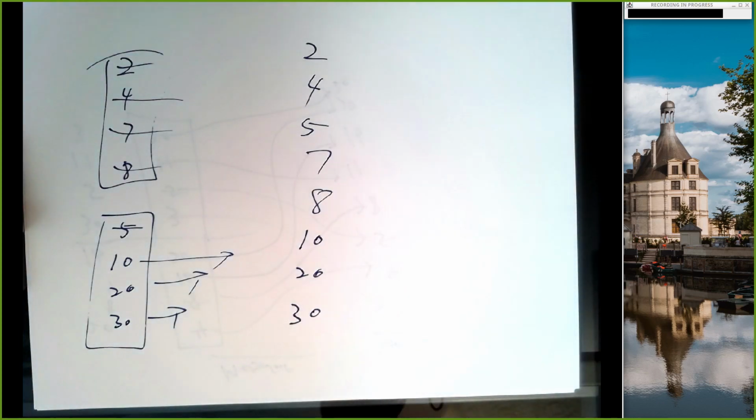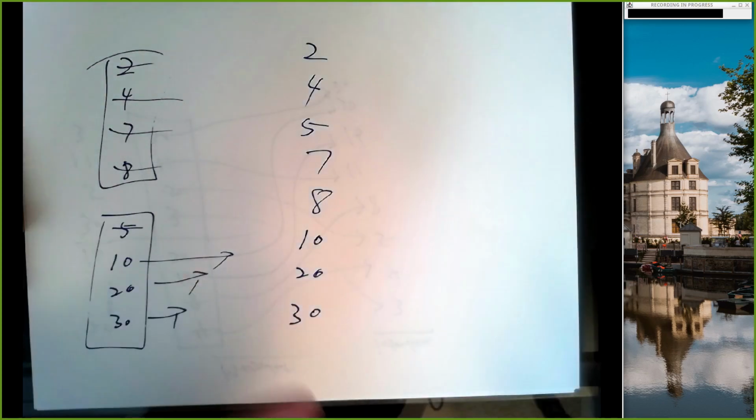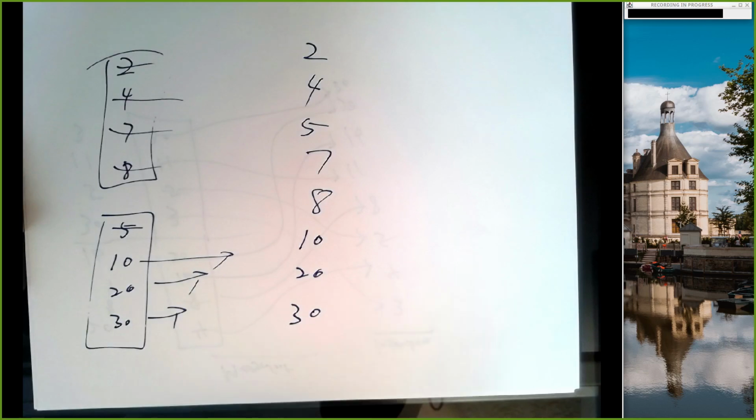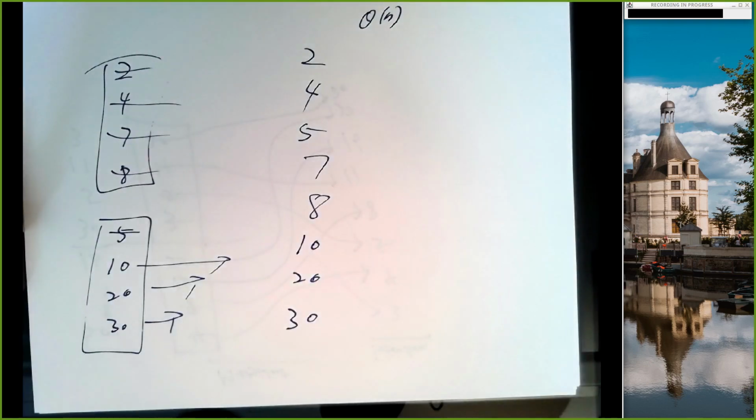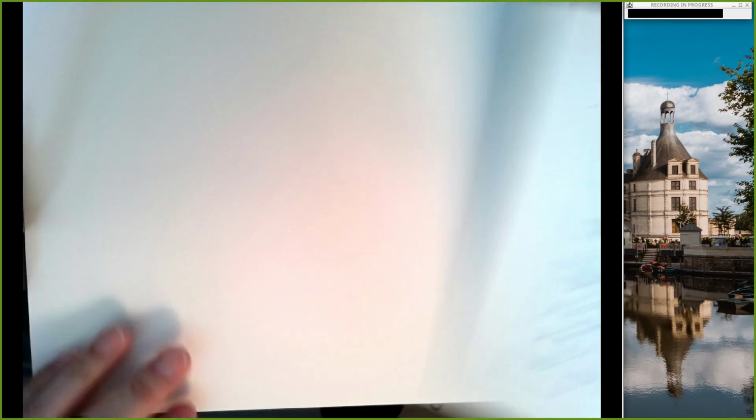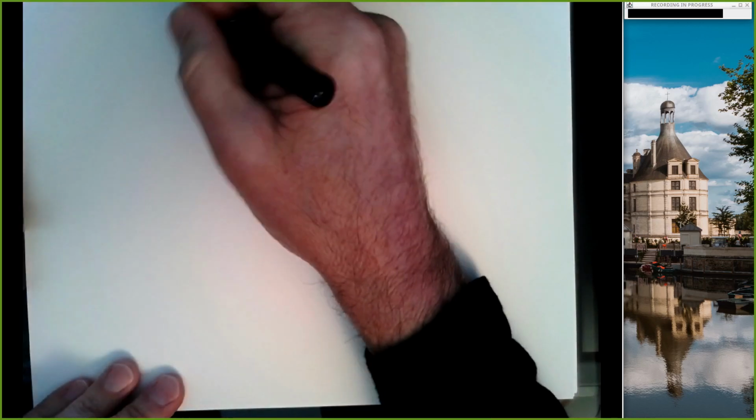If you're doing this with physical papers, the result is my first pile is empty now, so I just take the second pile and put it underneath my output stack. So this interleave operation is order n. And so we can define a merge sort.